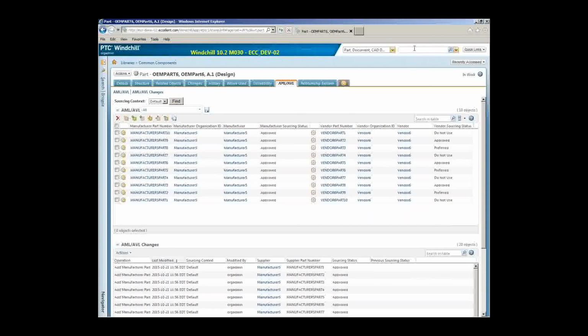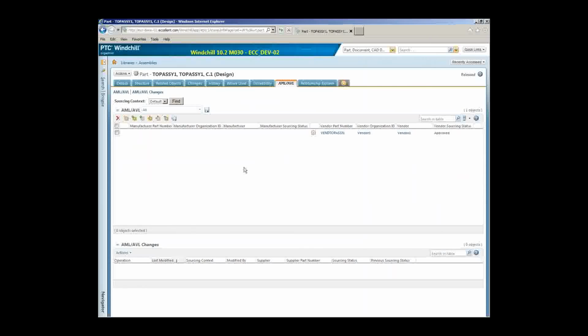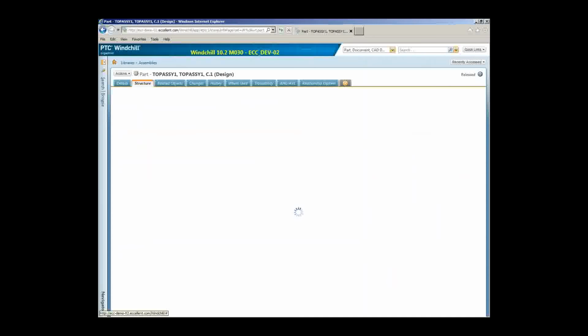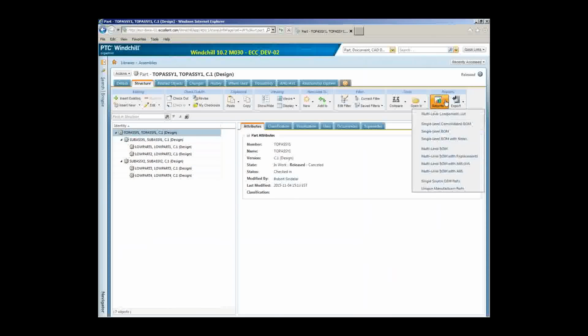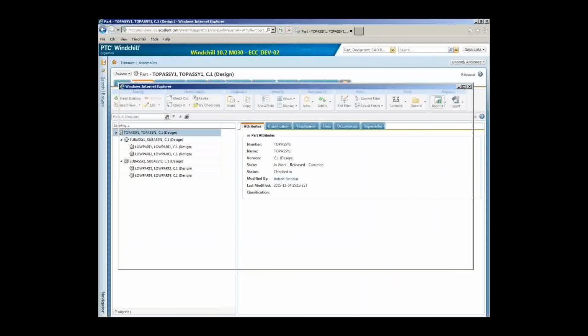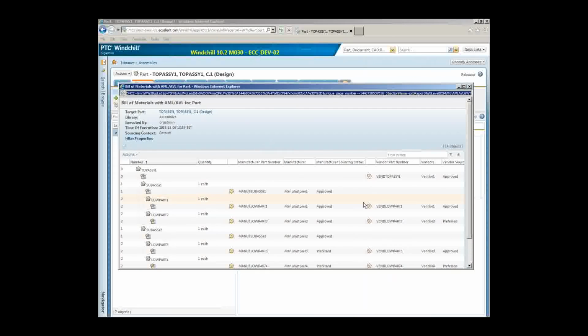And then finally, I'm going to go back to that assembly shown in the slide deck, this top assembly here. In my top assembly, we see I have a vendor part here as well. But if I go to my structure tab, I can pull up the full structure of my assembly. And here I see just my OEM parts, but I can pull in a report that shows me not only the OEM parts, but also the AMLs and AVLs that are associated as well.